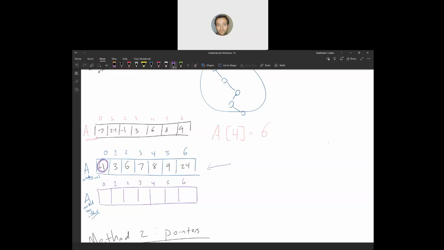Where would you find this in A? A of 2. Very good. So there, I'm going to put a 2 here. And so what this means is that this A of 0 is going to be the index in A unsorted of the smallest number. Just like that, what does the rest of the array look like?